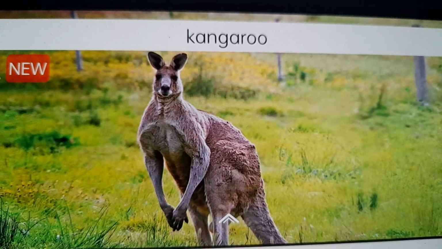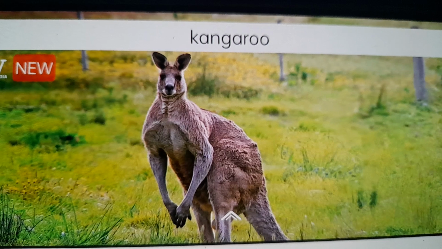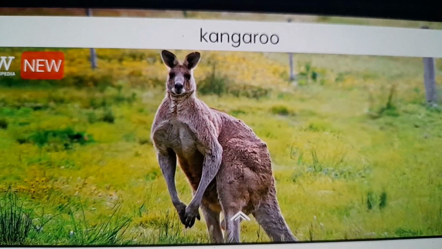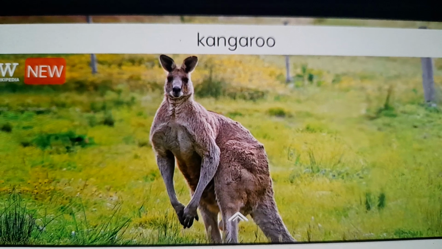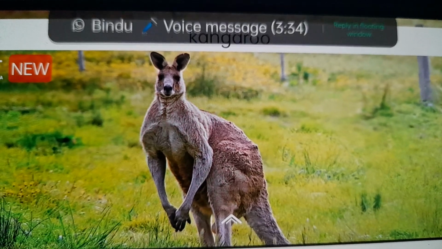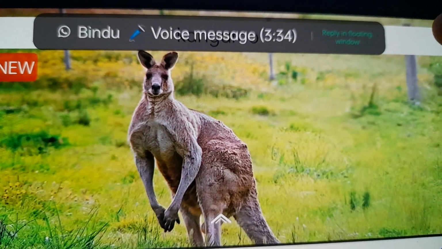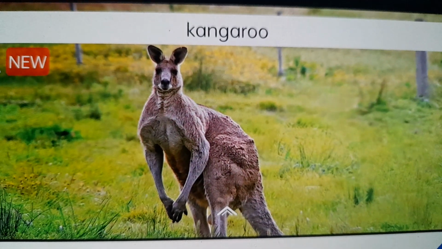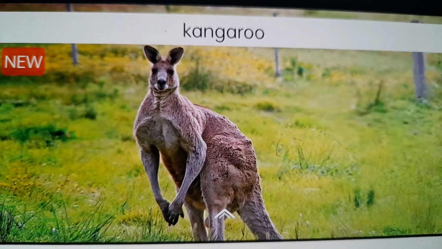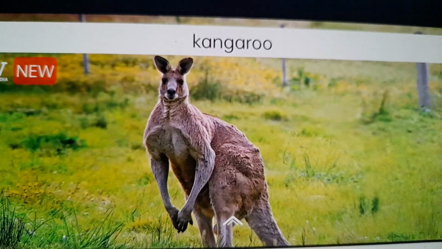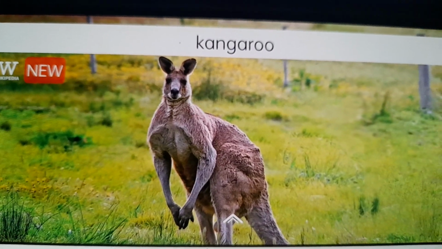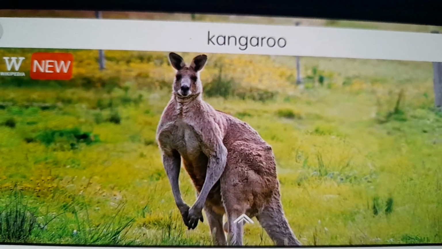Oh, look who's here. It's the moose. Yay! Come on. Let's draw the moose. Kangaroo. First, let's draw the moose's head.